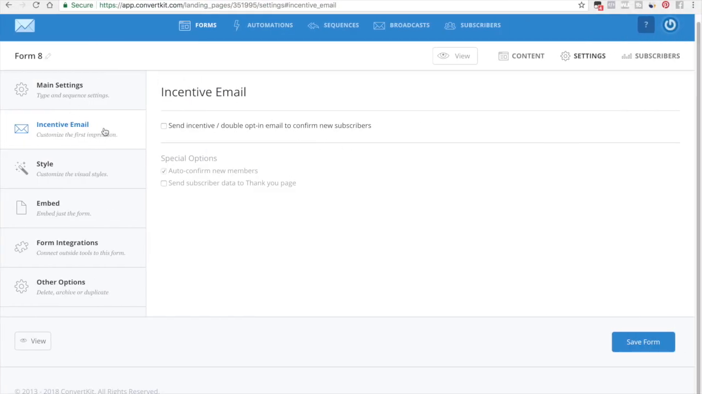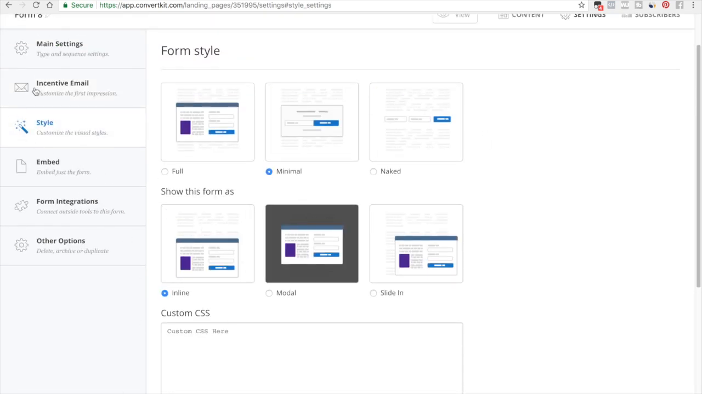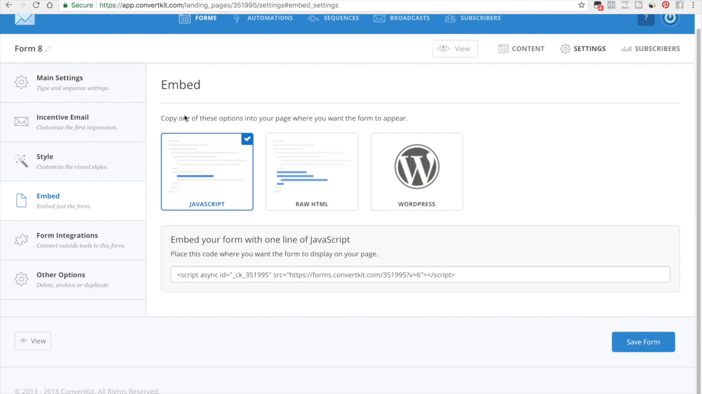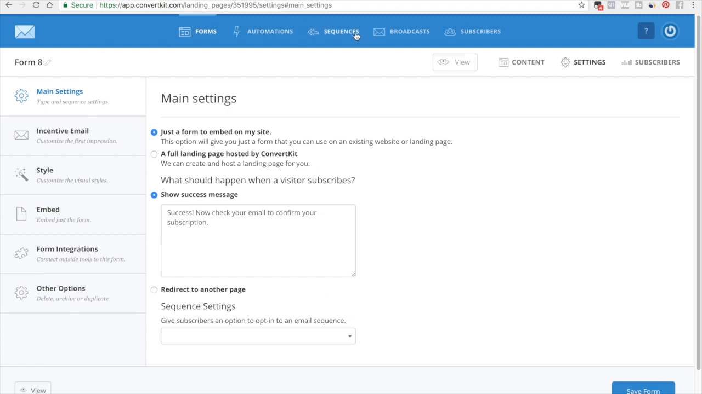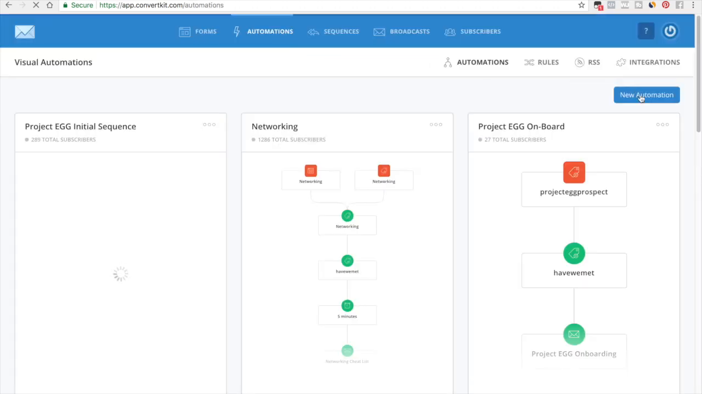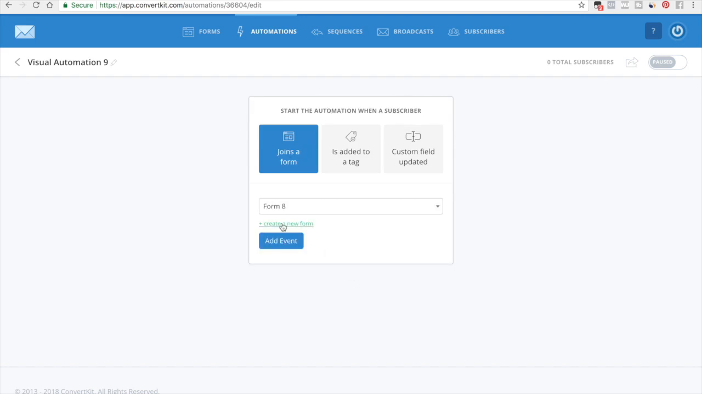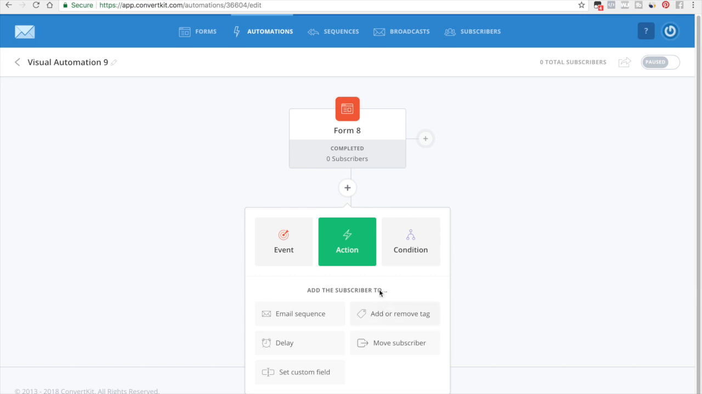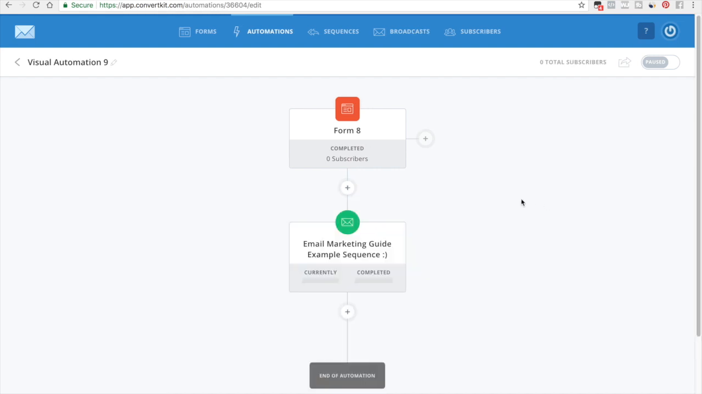So you set all this up. It's super easy. You can play with the style if you want. It really doesn't have to be that fancy at all. And then, so this is Form 8. Once they subscribe to Form 8, then we're going to go over here to automations, and we're going to click new automation. And we're going to say, once they join this Form 8, now they're going to be added to my email sequence. And the email sequence is this one. Bam. It's as easy as that.